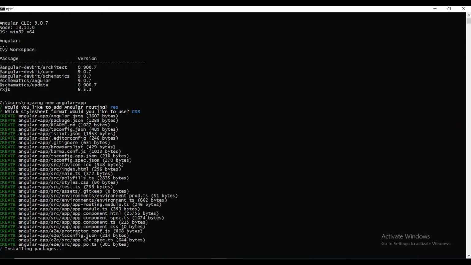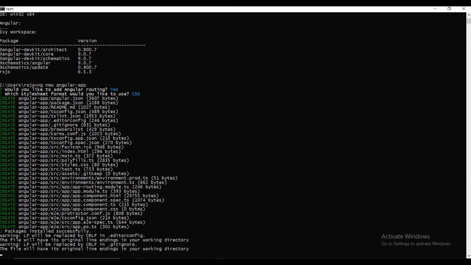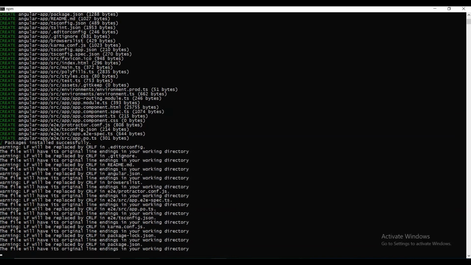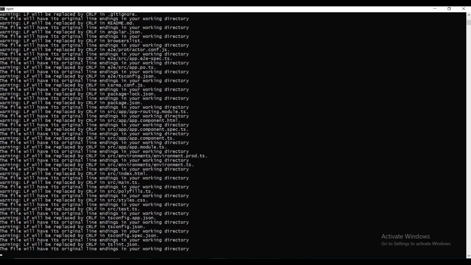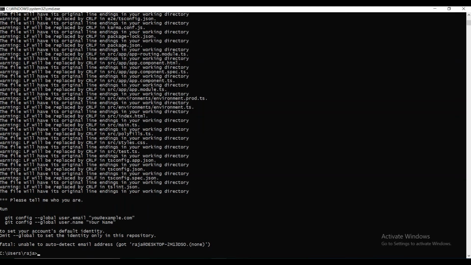Now as I chose CSS as my style sheet format, it will add some files on my machine, so it will take some time, and I'm also going to skip that part. It will take 2 to 5 minutes. It will depend upon your internet speed.